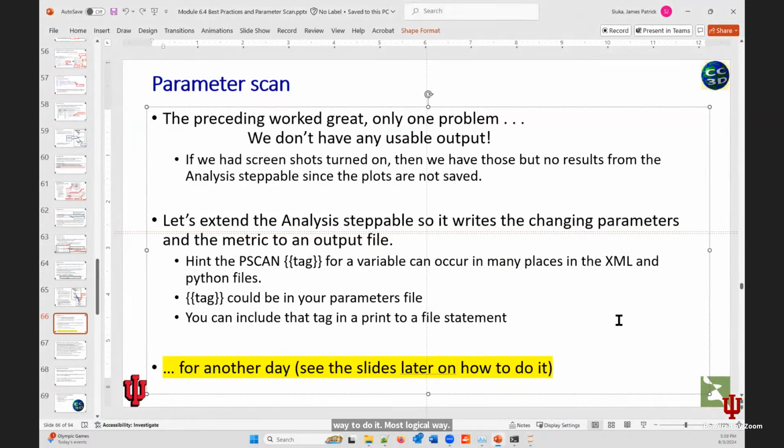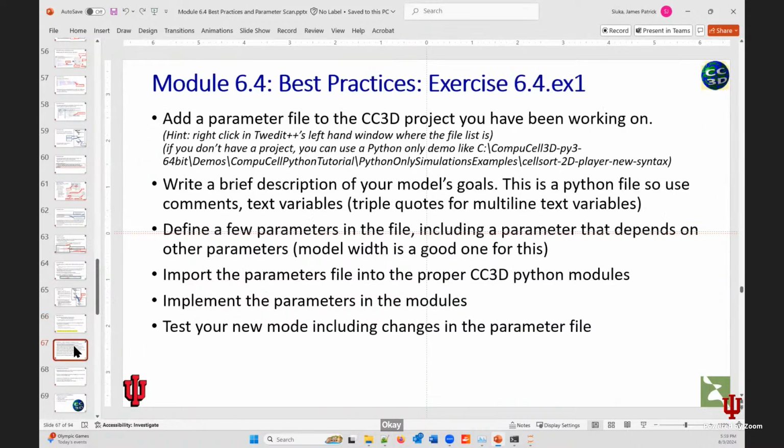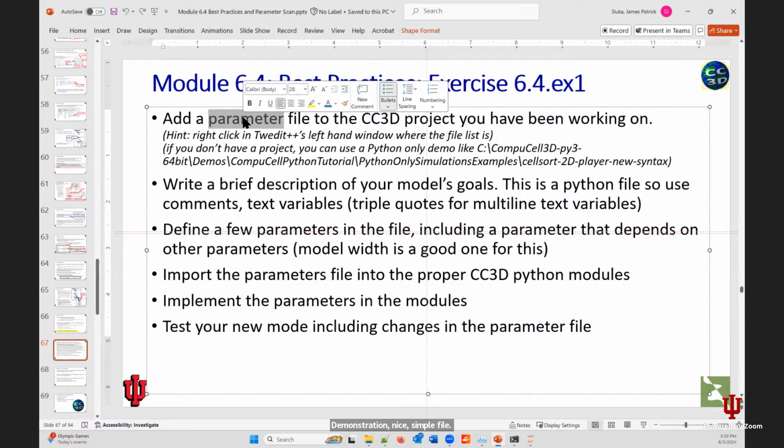Okay, I think we're right at 6 o'clock. You want to do an exercise. So in the shared folder is that cell sorting demonstration, nice simple file. You can try adding a parameter file to it. Remember, you right click over in the left hand file hierarchy and say add file and tell it it's a Python file and add it in. Add in some text, define a parameter, and then import the parameter file into your Python and try to use one of those parameters.